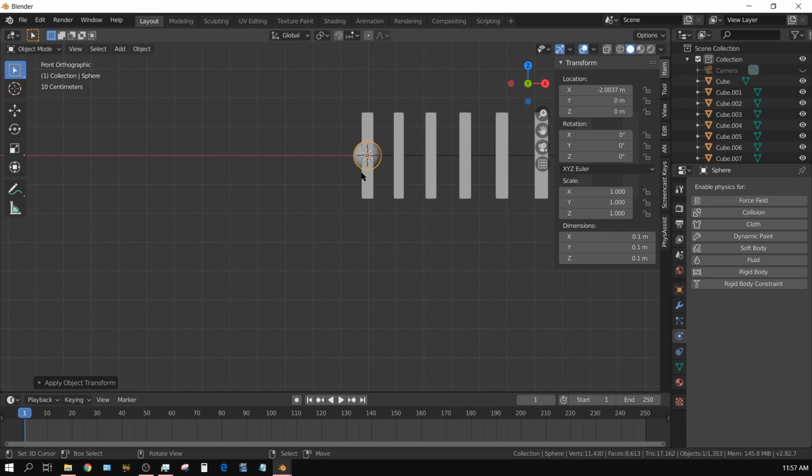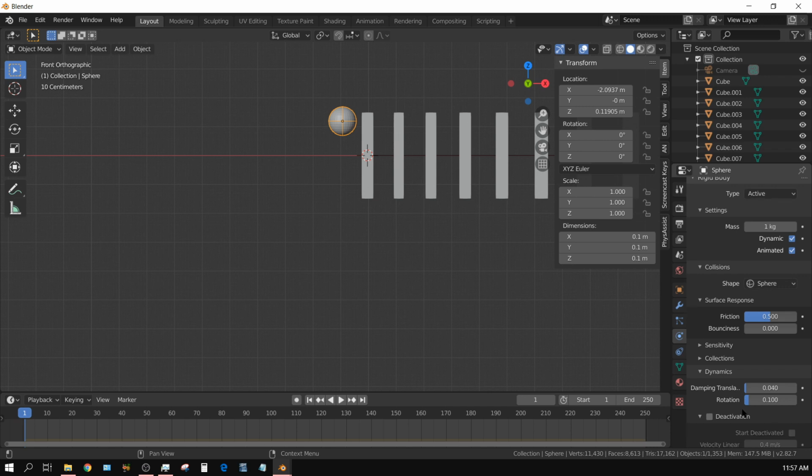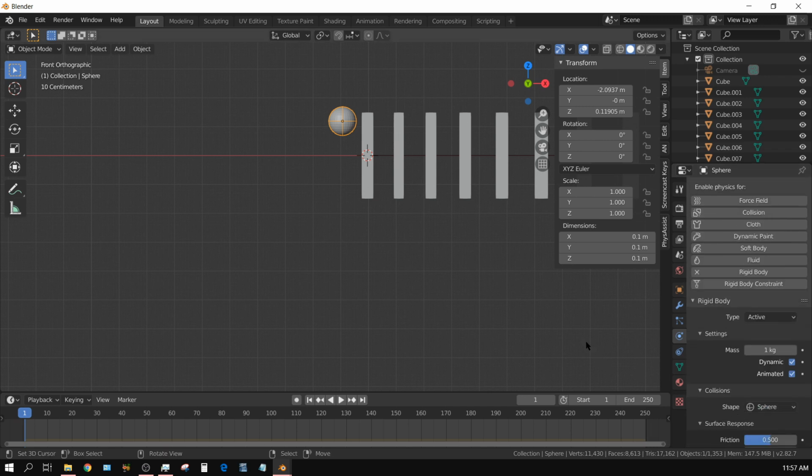And then we just want to press G for grab and then just move it up to about right here. Doesn't have to be perfect, just around there. And then we want to apply some rigid body properties to this sphere. Click on rigid body and then click on animated, and then right here change it from convex hull to sphere, and that's it.